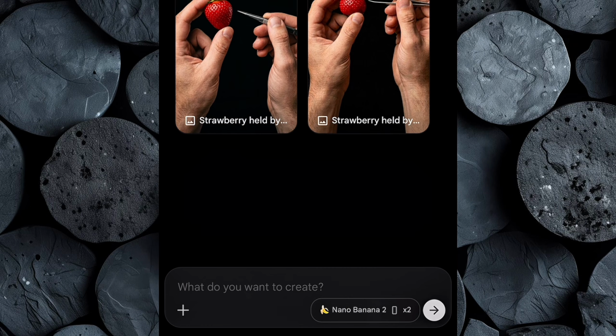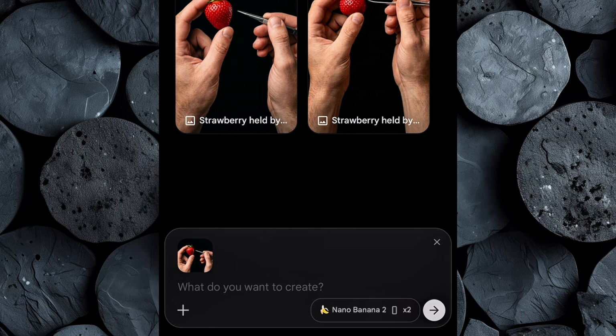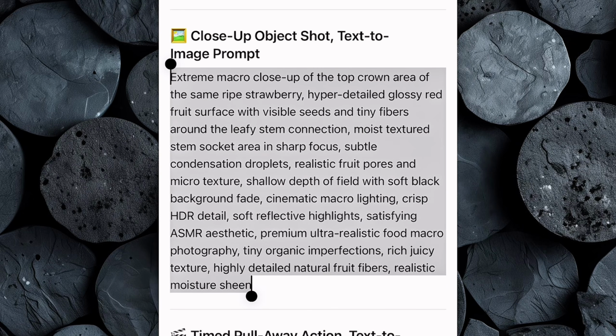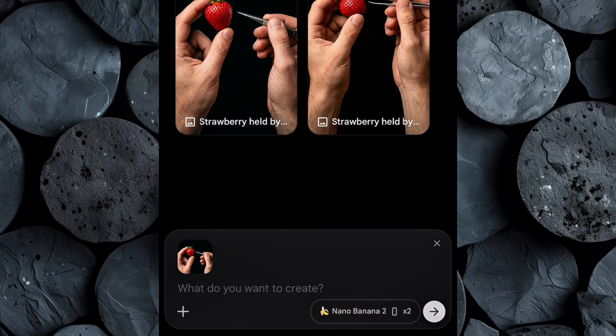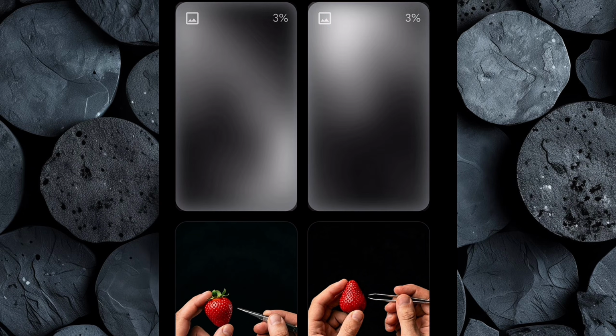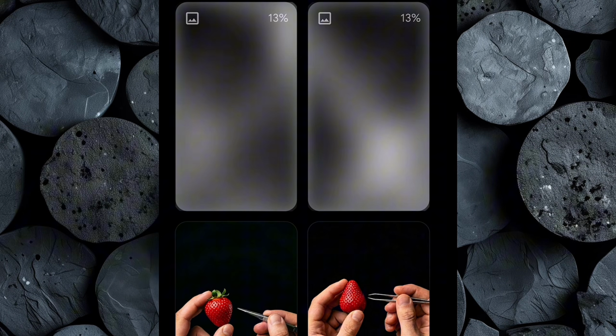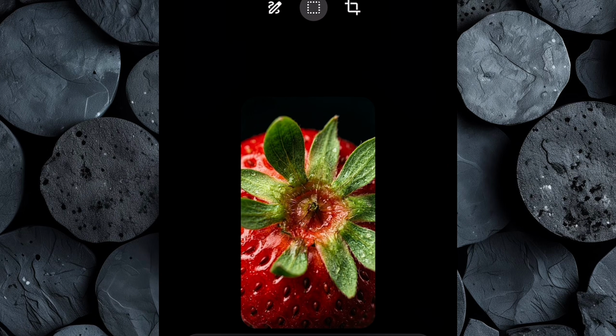Now for the second image. Use your first generated image as a reference so the style stays consistent. Go back to ChatGPT and copy the second image prompt. Then return once again to Flow AI. Paste the prompt, hit Generate, and wait for your second macro shot to be created. Once it's ready, download it to your device.